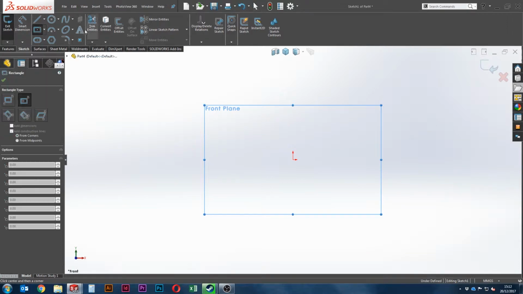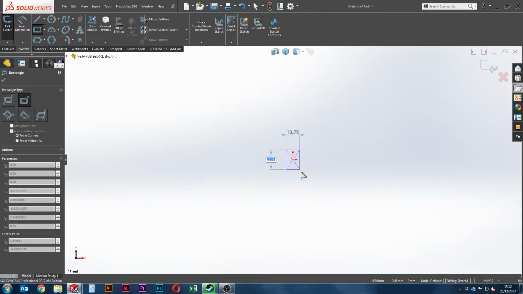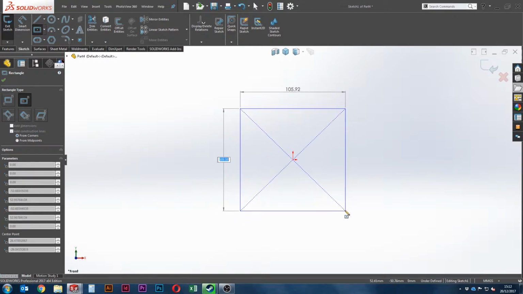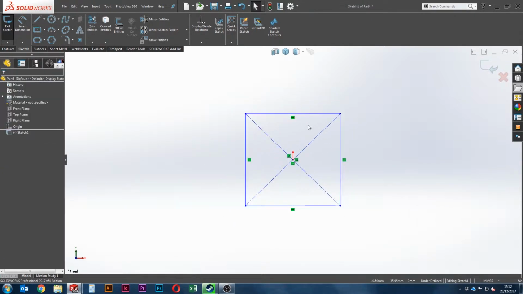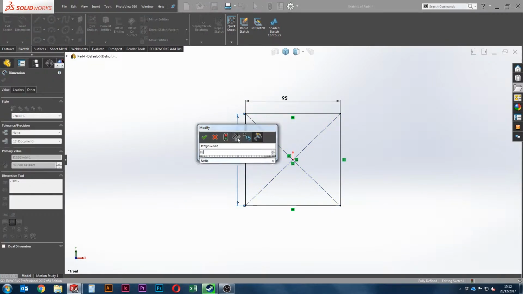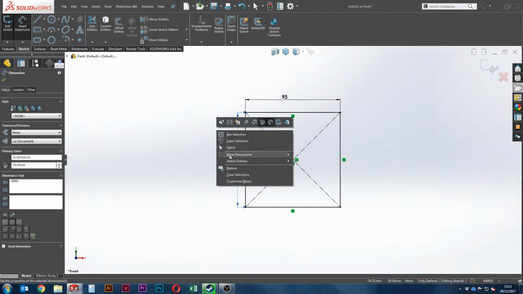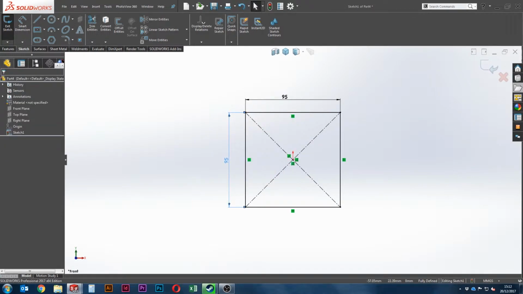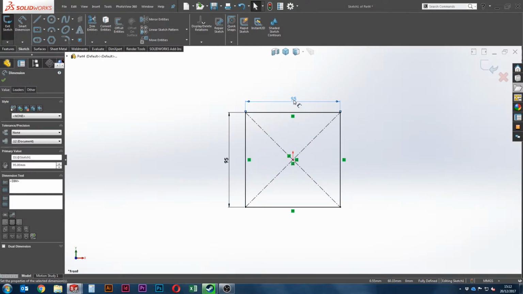So we are going to create a rectangle and then roughly drag it out to 95 by 95, and then we're just going to dimension this up so it's fully defined. So we've got this there at 95 by 95, and if we leave that there, that's going to create a 90-degree post when it's used as a weldment.